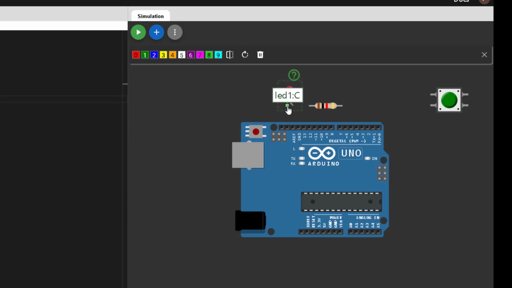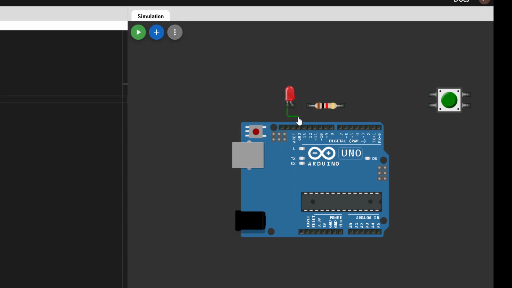Then we're connecting some wires. Make sure you click when you want them to bend. And we can speed up the clicking here. We're adding all the connections. This connection with the button will connect pin number 2 to ground. This will be an input pin.